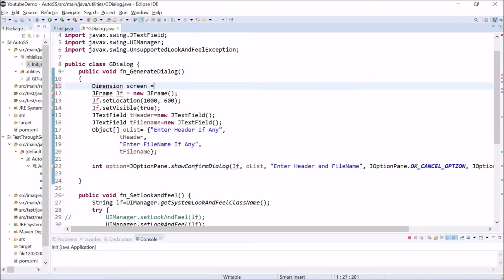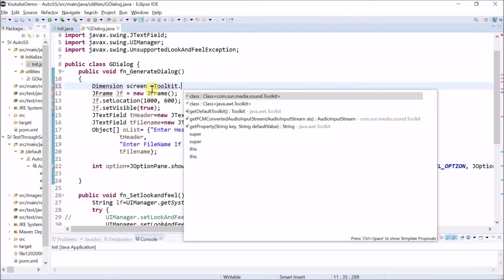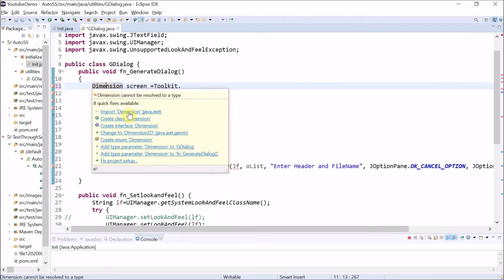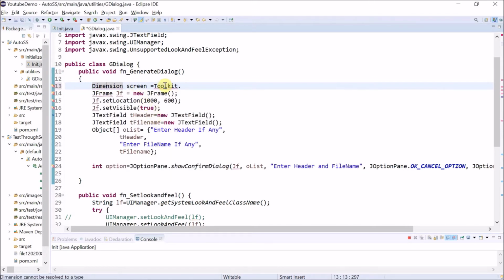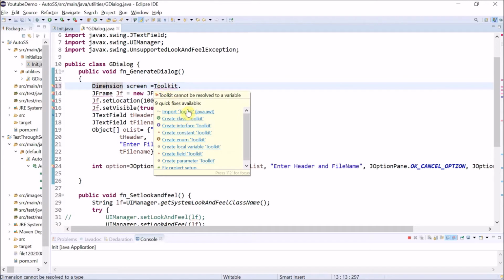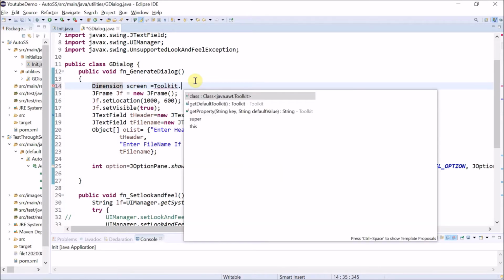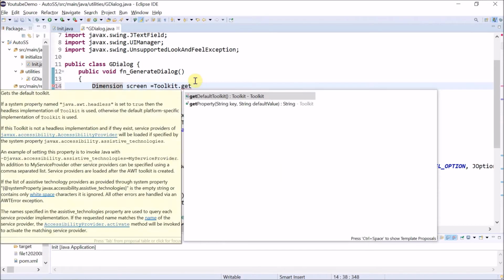I'll make a new class equals to, there is another abstract class available in Java. I'll use Toolkit. There is an abstract class called Toolkit. I'm getting one error here. I'll just check for this. This is asking to import Dimension class from the AWT package. I'll import it. There is another error I'm getting for Toolkit. Toolkit is also part of your AWT package. I'll import it. Now as soon as I give a dot, I'll give getDefaultToolkit.